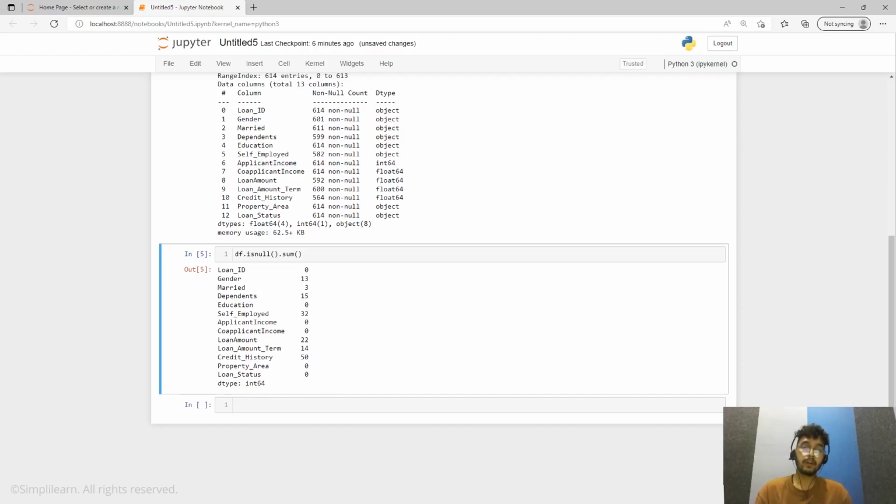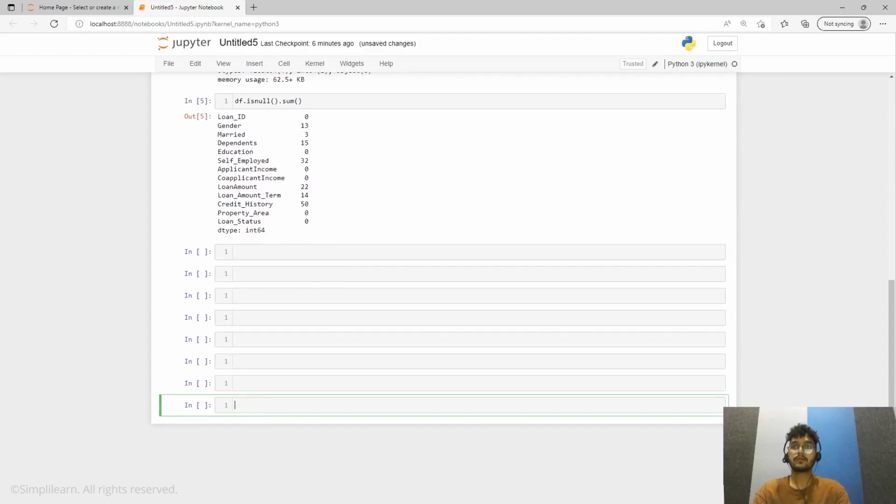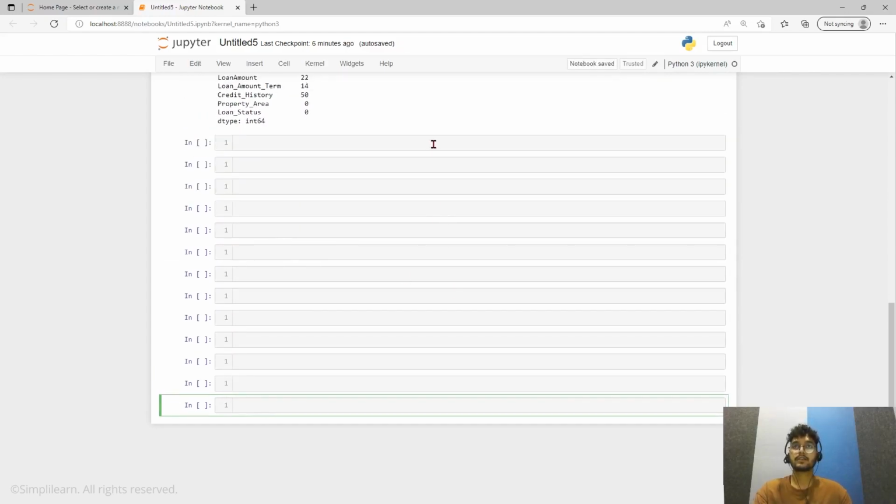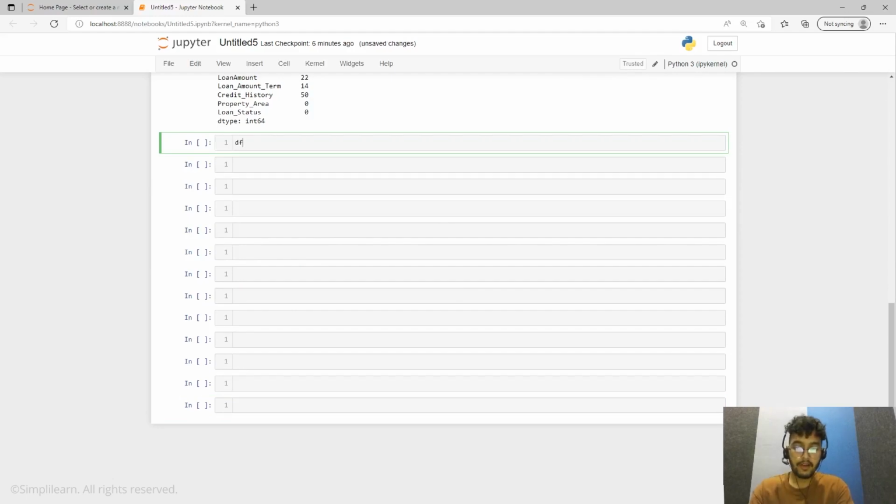Moving forward, we will create one more column, that is loan amount log, using the loan amount details, and then we will display a histogram for that. Let me first do this for a better view. I will write here df loan amount underscore log equals np.log of df.